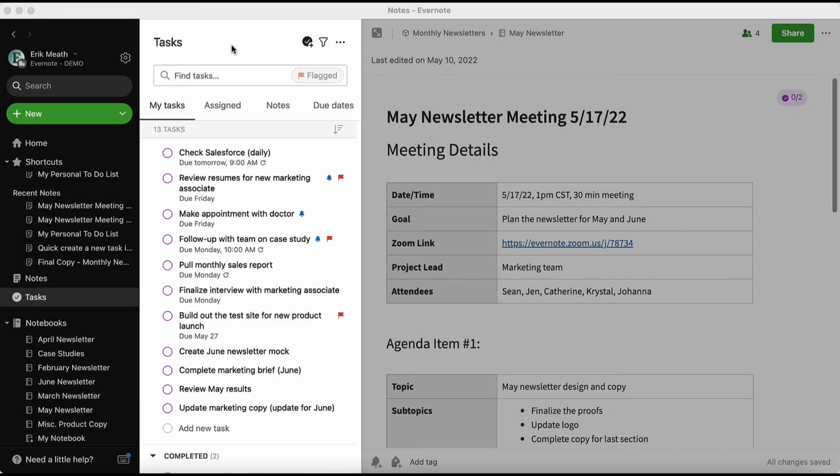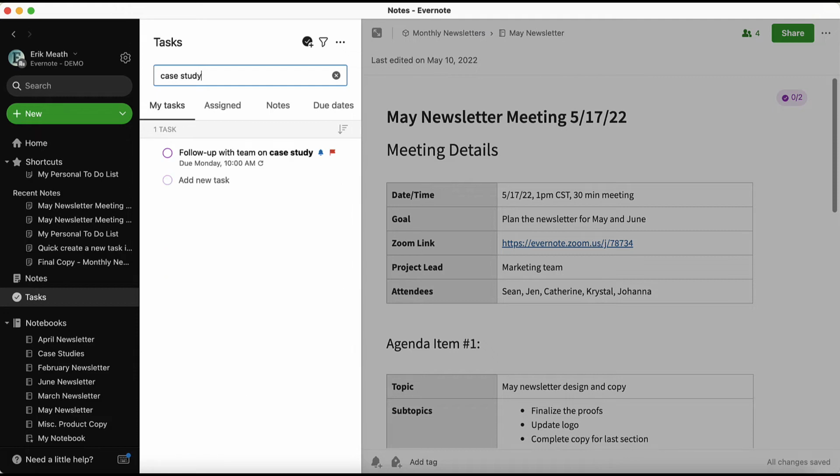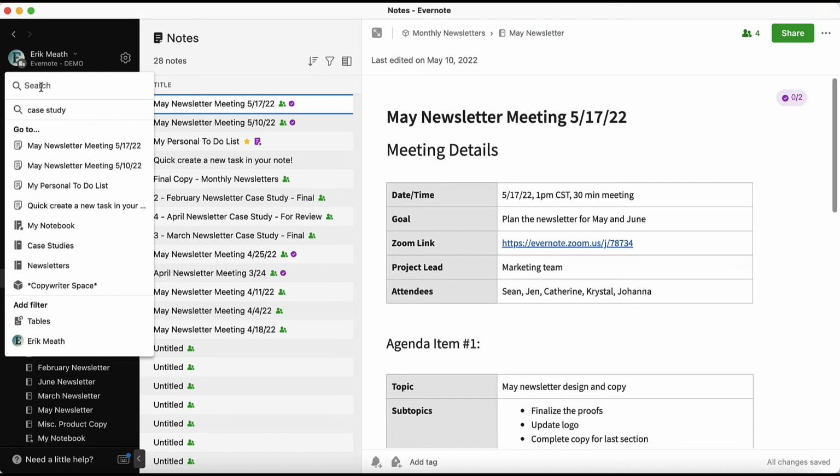You can also search for tasks using the search bar at the top of the Tasks view to quickly find a task that you're looking for. So if I'd like to quickly find my case study task, I could type in case study and see the result that way. You can still use the global search to find tasks too.